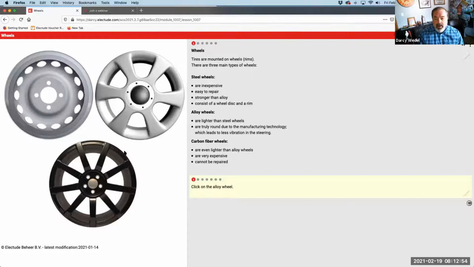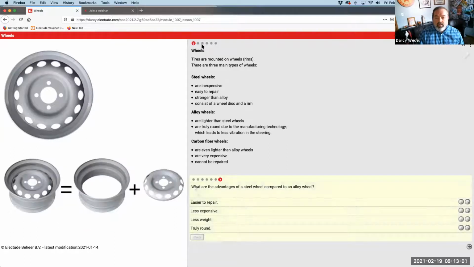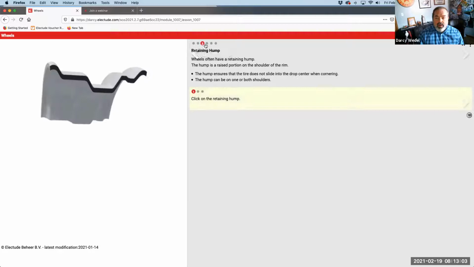Whenever you're viewing a module from inside Electude, as a teacher, you can skip through the questions. You don't have to necessarily answer them. You can go right to where you want to go.